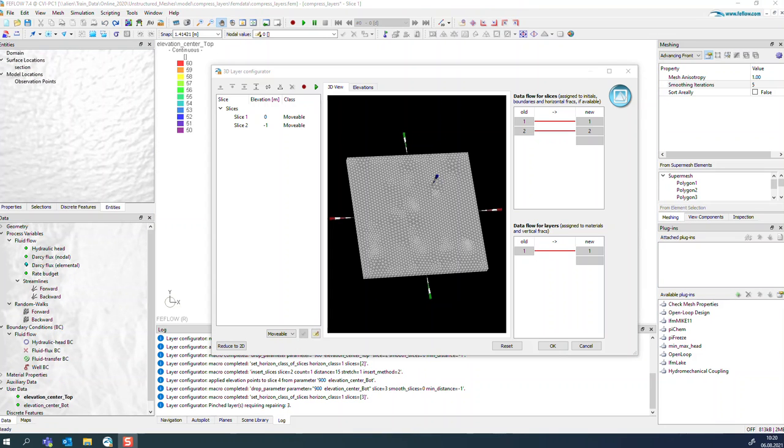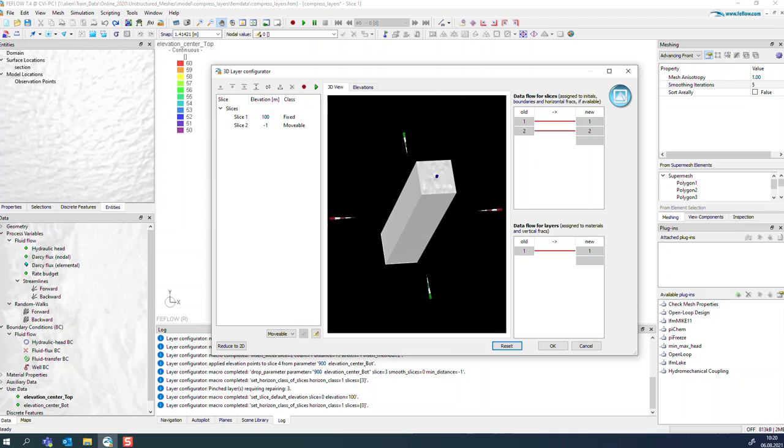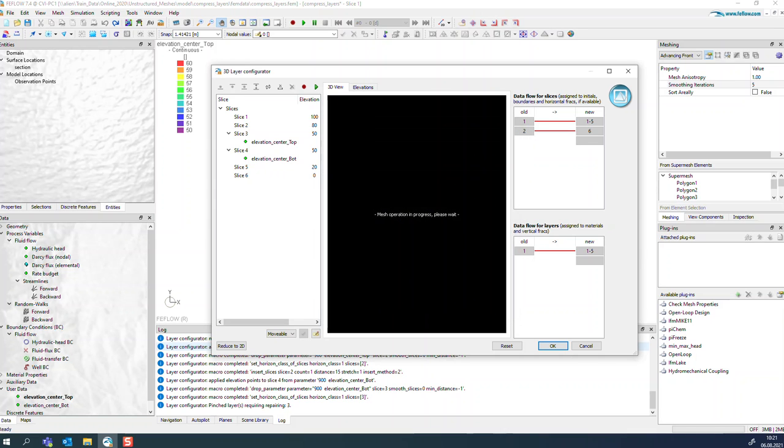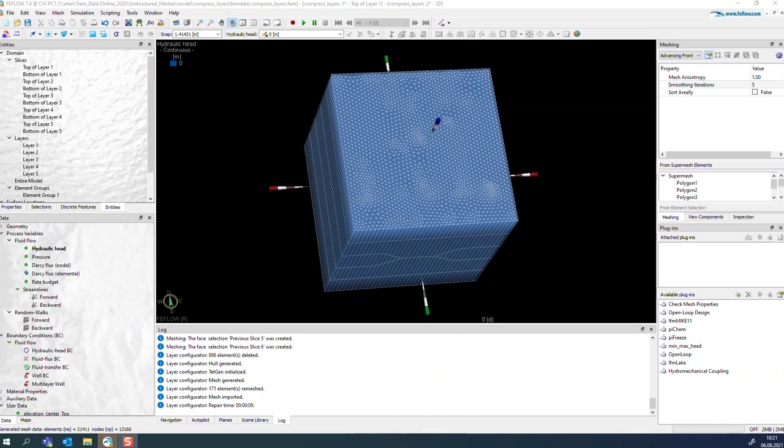I am back in the 3D layer configurator. If I press run macro, FEFLOW will build again the layers. This time we take another option, remesh the pinch and invalid elements. I will simply leave the more basic option and press OK. The model is done. It takes seconds to mesh this problem.